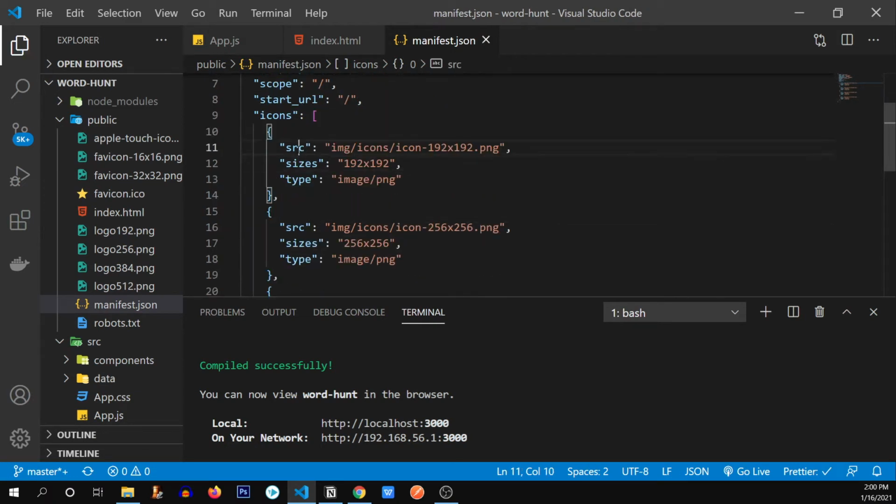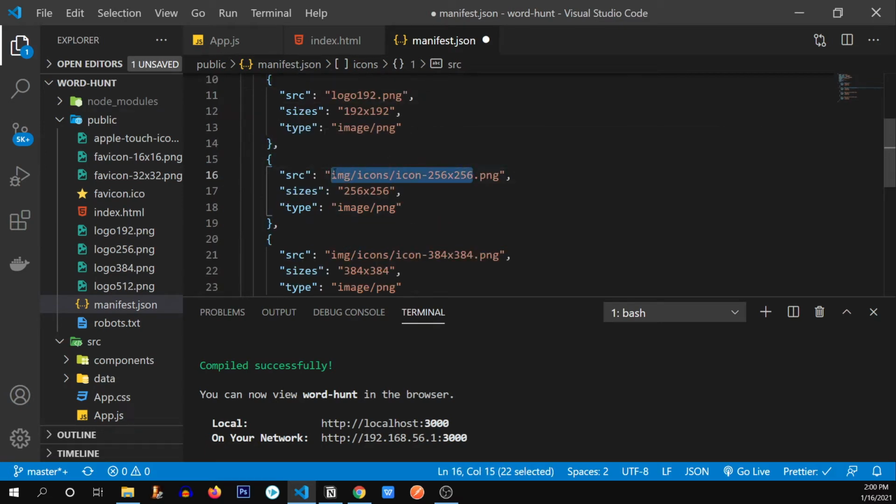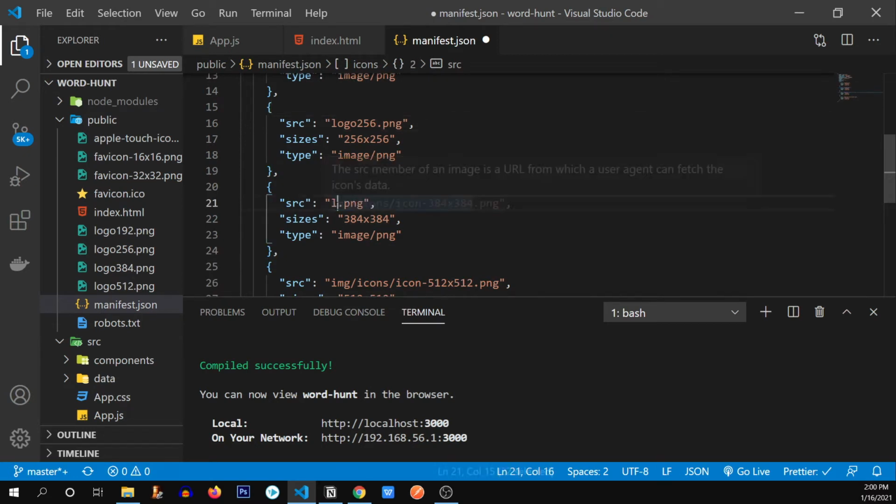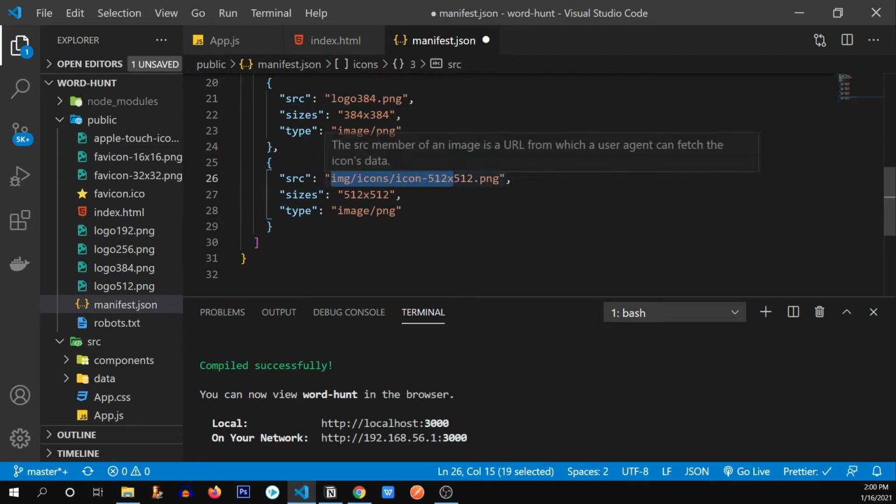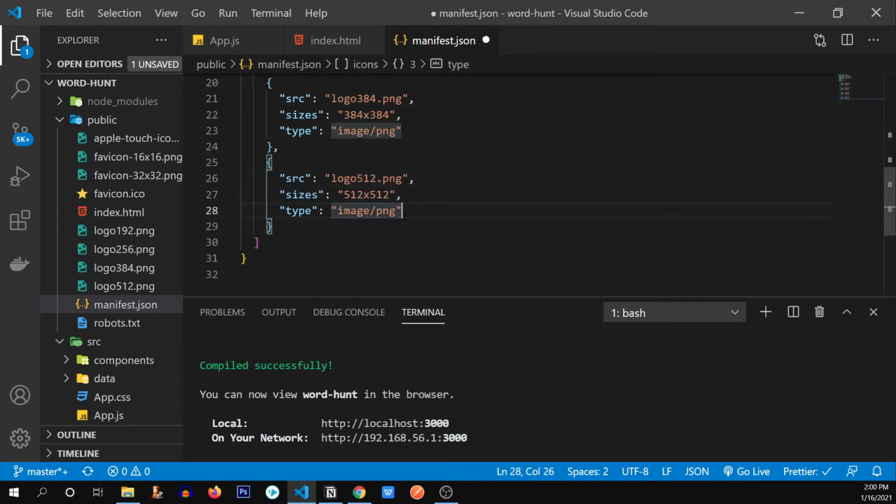Yeah, so we're gonna provide the src of wherever the location of the icon is. I'm gonna remove this and type logo192. Same for this one as well, logo256. Logo384. And lastly, logo512. Now let's save our application.